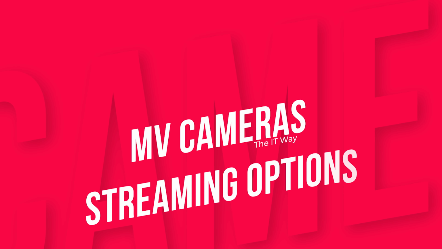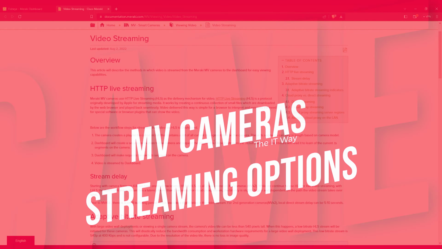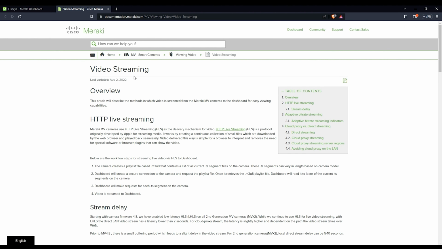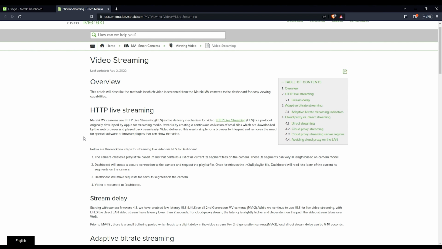Let's cover now the different video streaming options that you have when you have the MV cameras in the Meraki dashboard. For you to go to this documentation, it's the same place, documentation.meraki.com, and just search for video streaming and you can find it over there. I prefer to use the documentation instead of just me typing and pasting somewhere else. So you are getting more and more familiar with the documentation, which is very good, from the Cisco Meraki portal.